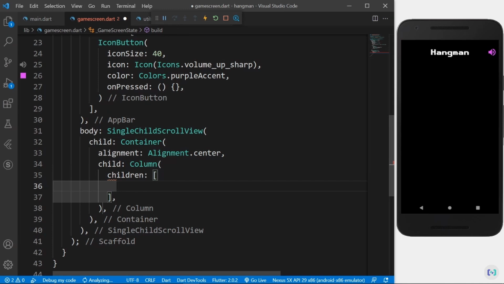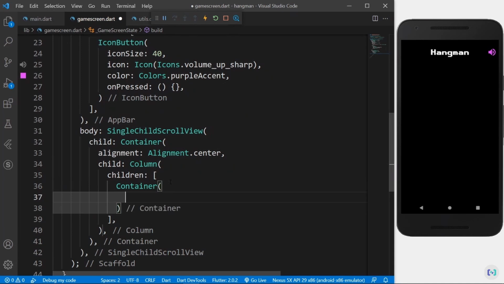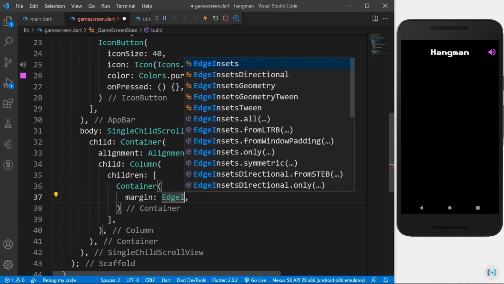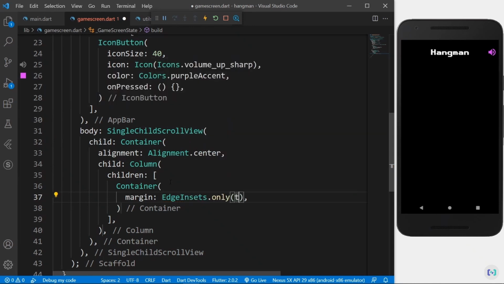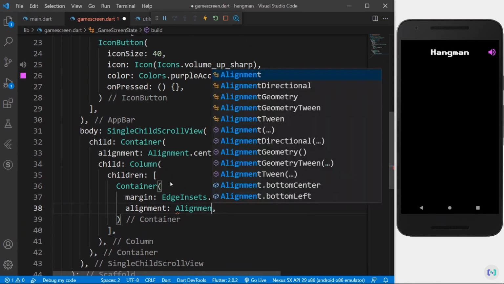Children. So the first child is going to be the header, like not header, like it's kind of like the points button or points container. So I'm going to create a new container which is going to show us the points in a blue color. So Container, margin, so I'll have a margin from the top, so I'll say EdgeInsets.only. From the top I have 20 pixels of margin, and I also have an alignment, so I'll say Alignment.center, so everything should be aligned in the center.